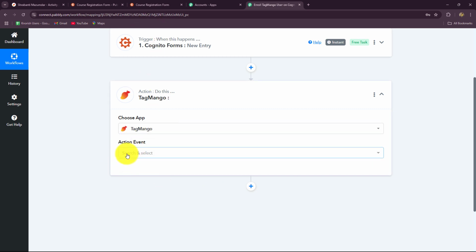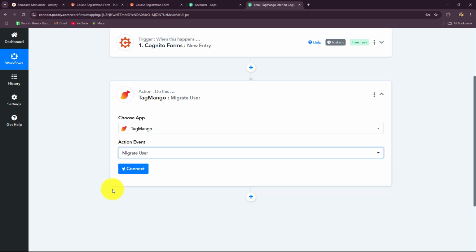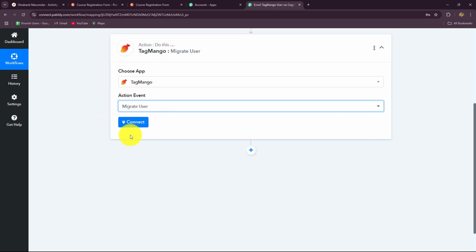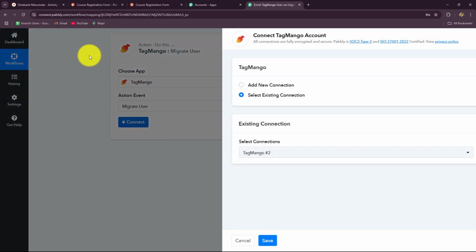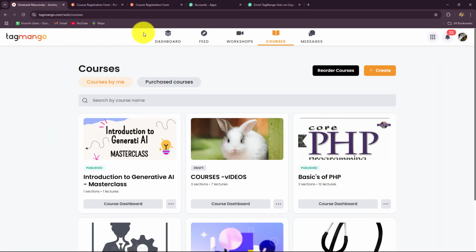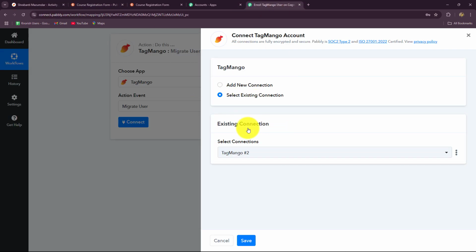the form. Now we have to select the action event that will be to migrate a user. Okay, in this way we will enroll the user. Now let's click on connect. You can see I am already logged into my TagMango account. For building this connection, we have two options: add new connection and select existing connection. If you already have an existing connection, you can just go with that. I'm going to show you how you have to create a new one.